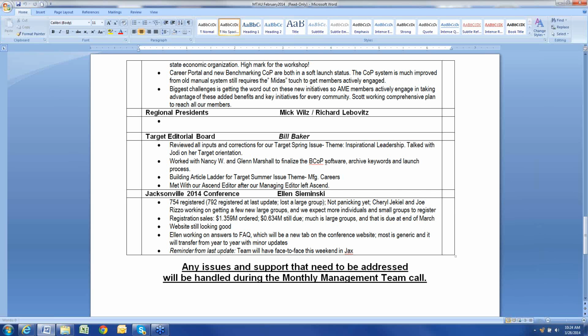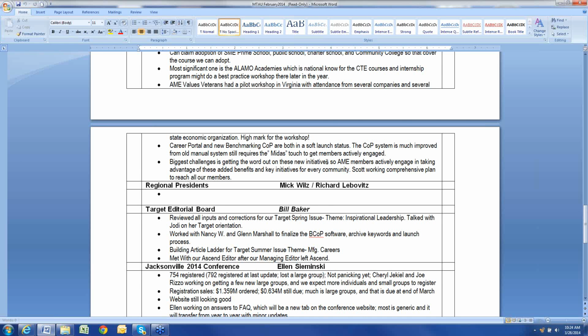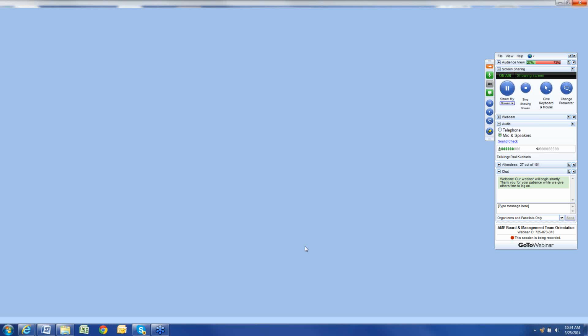So this is the management update that comes out monthly. Again, it's the source document for you to understand what's going on in the organization. Any questions on that, please jot them down or send them in, and we'll go from there.